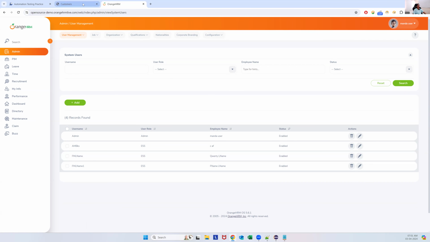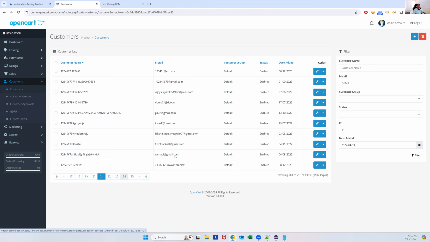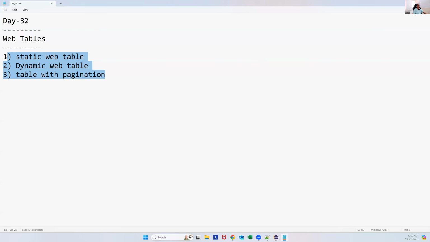Okay, and this is a pagination table. You can keep changing the pages and you can read the data. So these are the three different types of tables. Now in today's session, we will try to handle the static table. And in the next sessions, we will see the others.